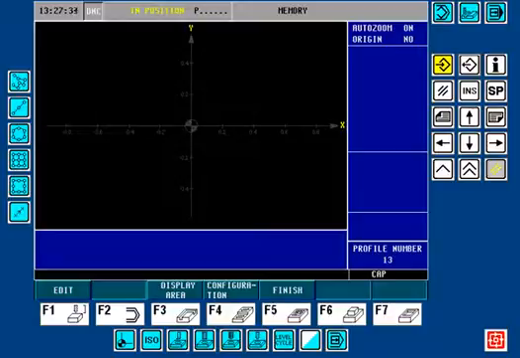Hello, welcome to Fagor CNC 8055 MC Profile Editor Lesson Number 2, Part Planning and Calculator Features. As you can see, I've already opened the Profile Editor screen.